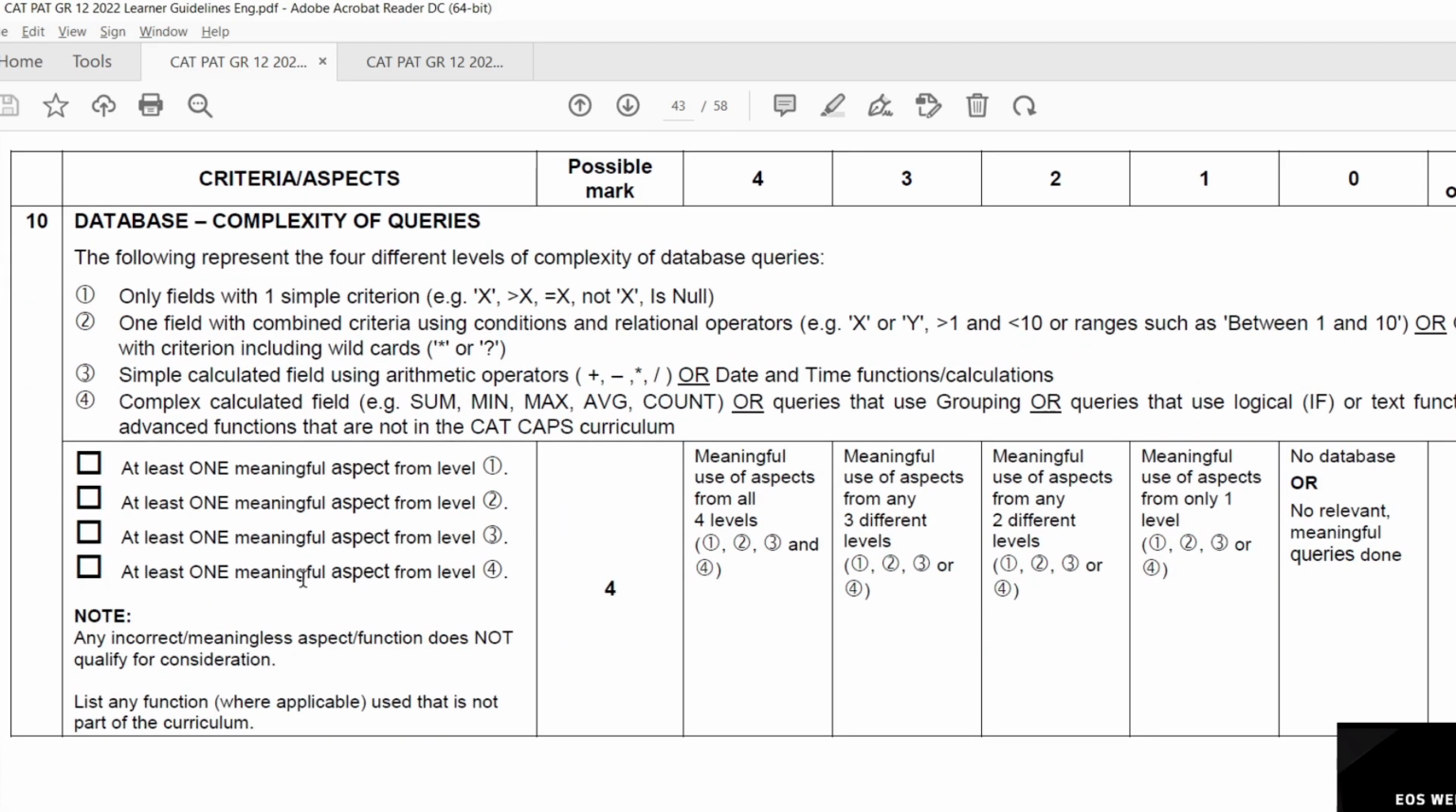And then the complexity of the query, again, similar to what we saw in Excel. One meaningful aspect from level 1, that's your greater than, less than, not, and is null. Level 2 will be where we're using like, ranges or saying between. Level 3, where we're using arithmetic operators or the date of time.